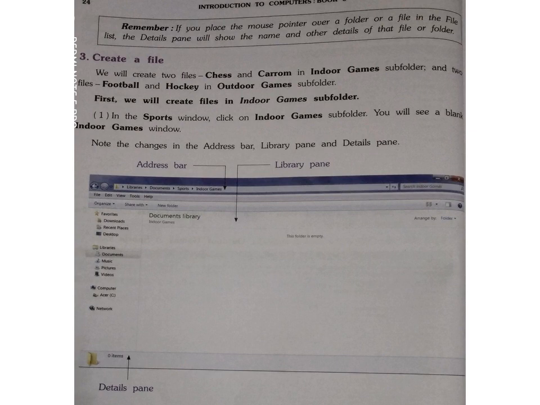Now we will see how to create a file. We will create 2 files. One is chess and the second one is carom in the indoor games subfolder, and 2 files, football and hockey, in the outdoor games subfolder. So first we will create files in the indoor games subfolder.